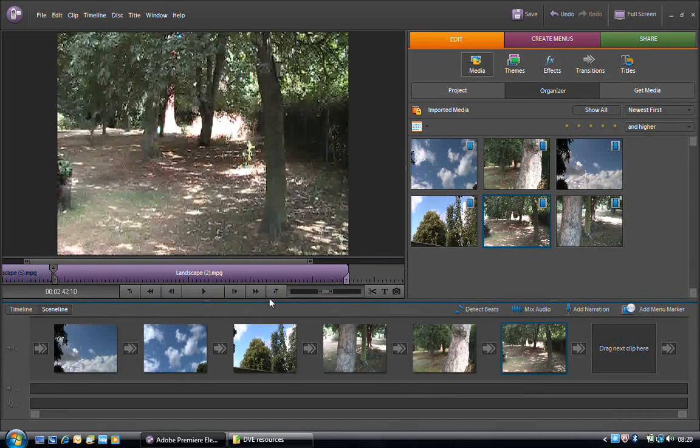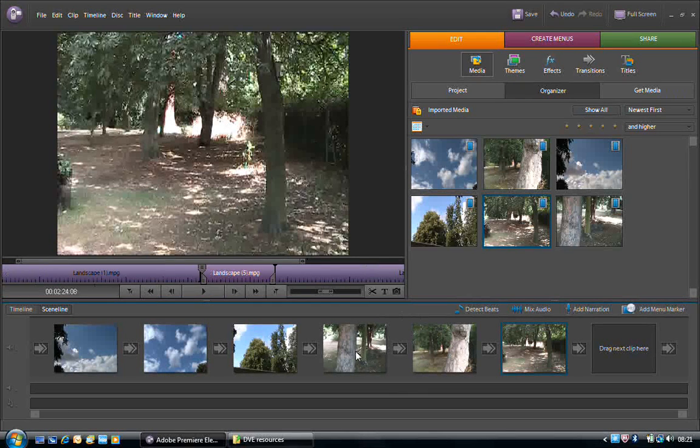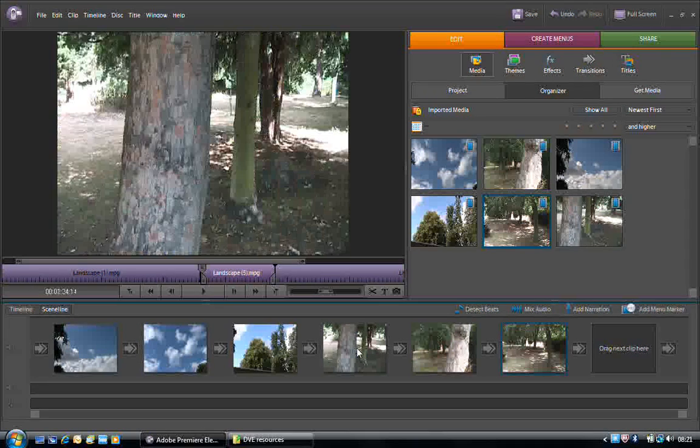Once all of the footage has been added to the movie through the process of dragging and dropping, it's a good idea to preview the movie to make sure that it's in the correct order. Remember, we can move between clips by clicking on the appropriate clip we want in the timeline.